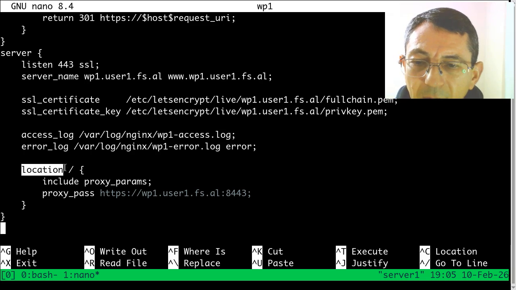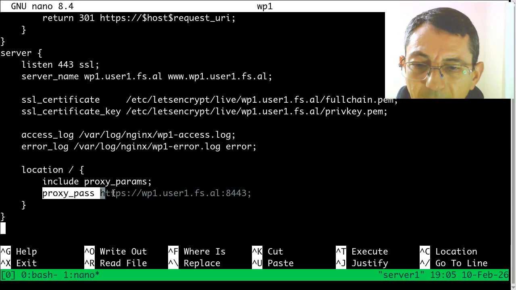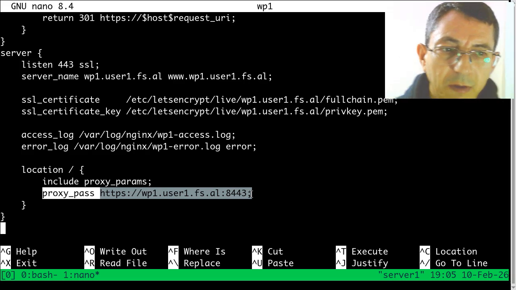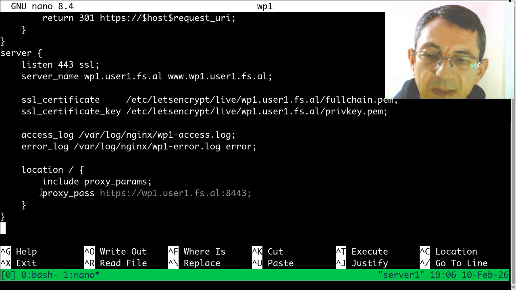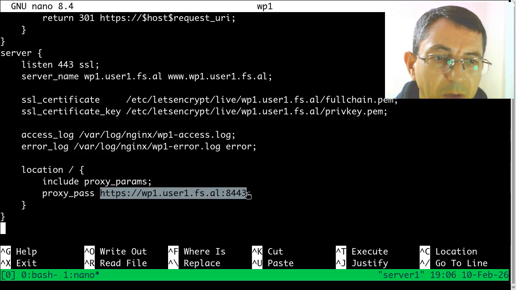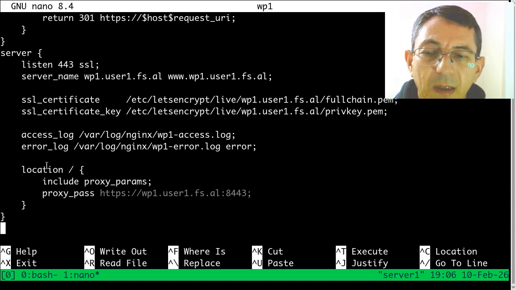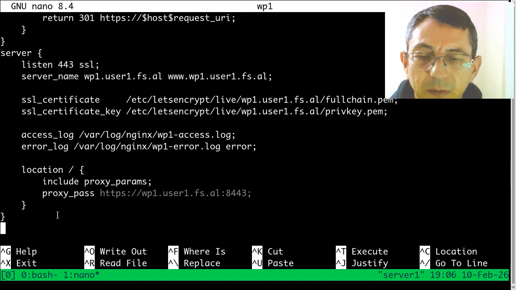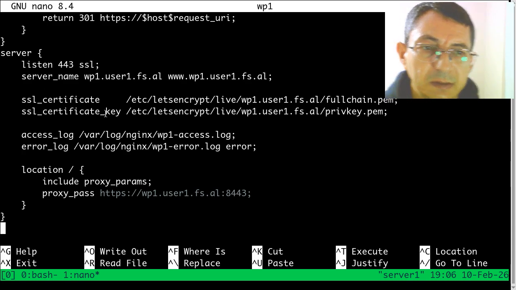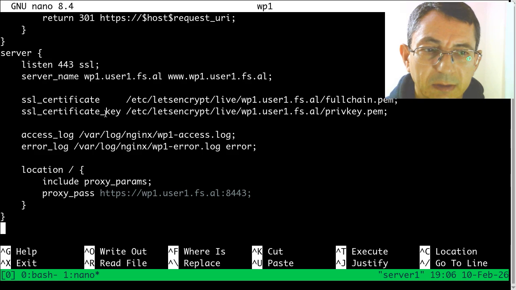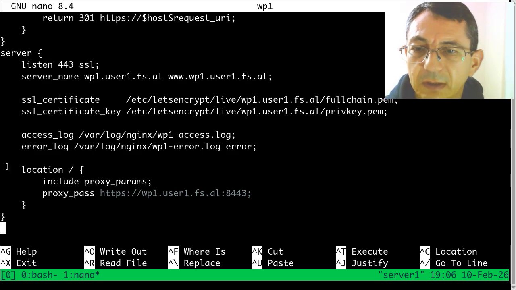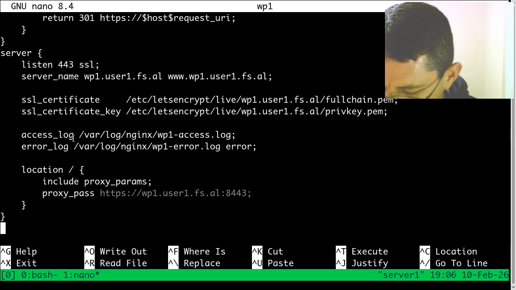And now this is where the kind of trick or magic is happening. It is passing the request to this URL, which we know is being accepted by Apache 2, and Apache 2 is responding to this URL with the website. And nginx is getting the website from Apache 2 and sending it back to the browser. So nginx is behaving like a reverse proxy in this case.